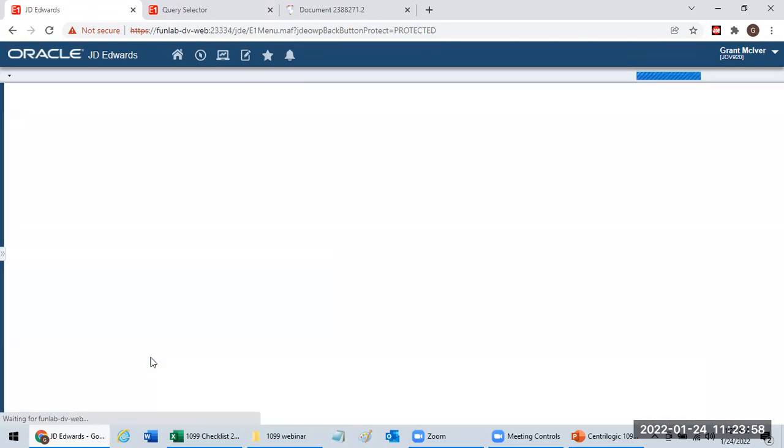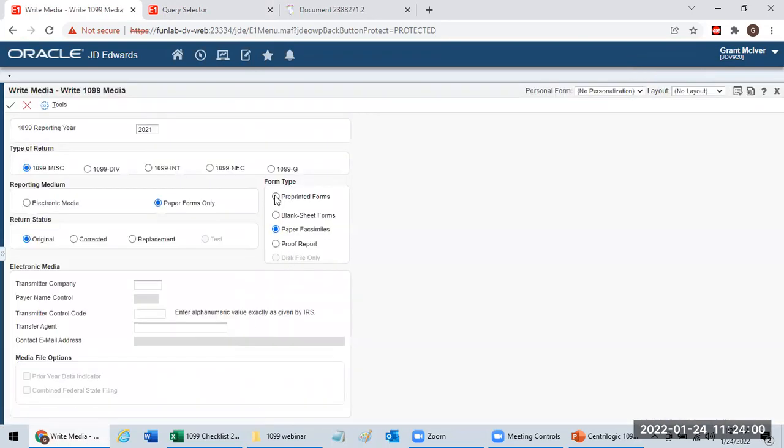If you do need to use the pre-printed formats, you would just choose the pre-printed forms. Be aware there's also the paper facsimiles as well as a proof report. That's just another way of getting some official documentation for your 1099s out of JD Edwards. You don't need to submit those at all. Those are only for documentation proofs only.